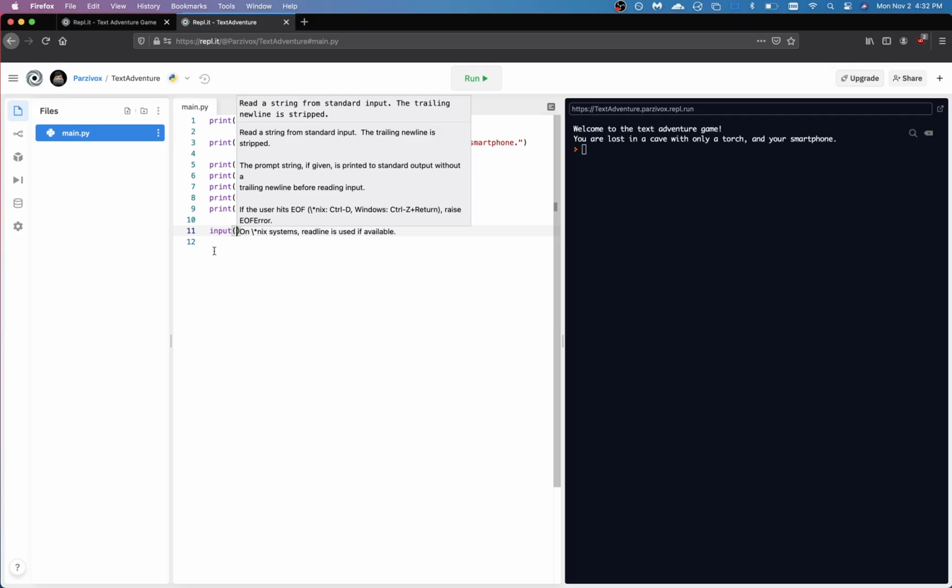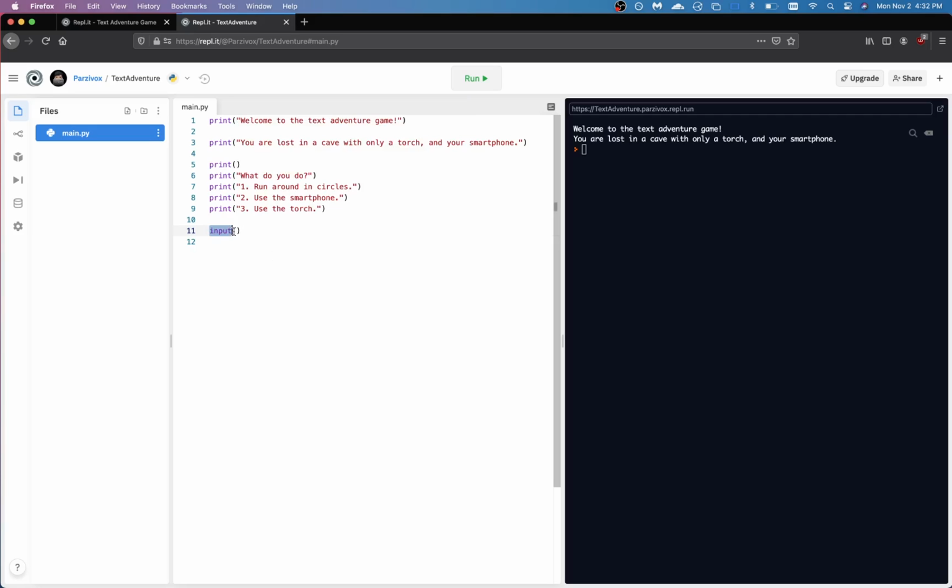So what we need to do is type out input and add in these two parentheses, very similarly to how we've been using the print function thus far. And inside of the input's parentheses, we can add another set of double quotation marks where we can actually ask a question to the user.